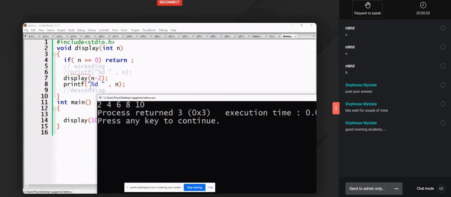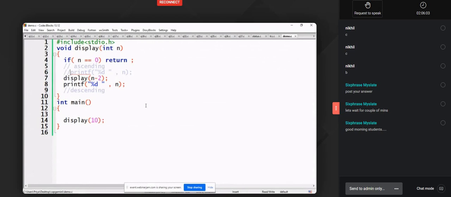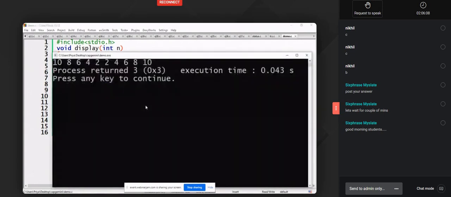So this is nothing but the descending phase. Once all the function calls are completed, this n value will get printed. In case you write both ascending and descending parts in the function, this is going to be the result: first the ascending part will complete and then the descending part will execute. Clear? So this is the ascending and descending phase.